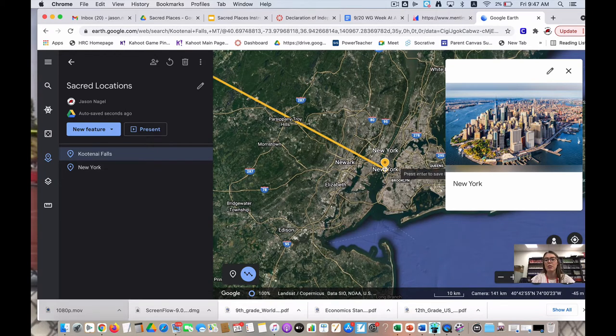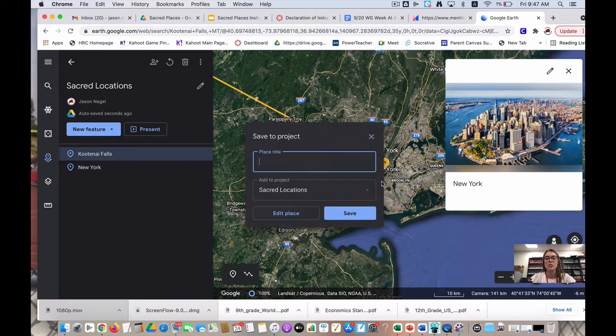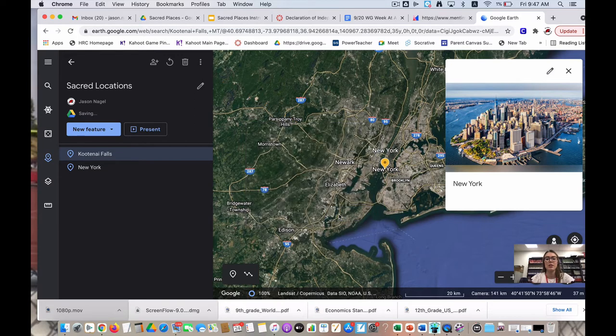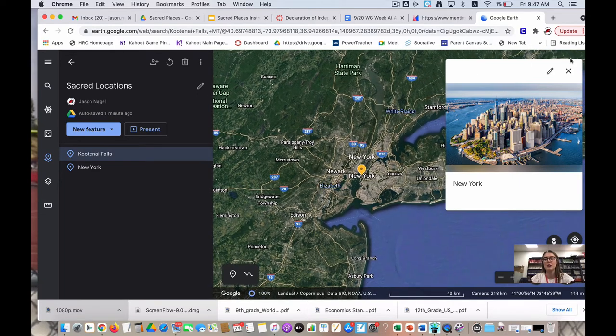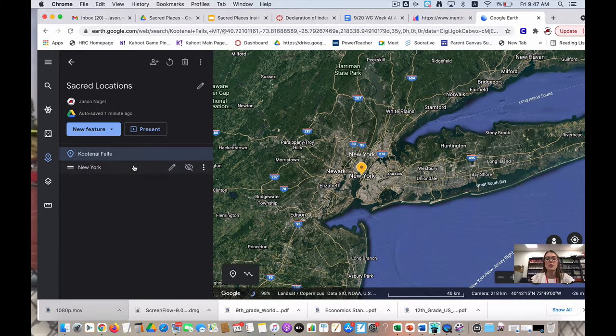You click the second location. And you want to make sure you hit enter to save it as well as to end the line making. So you click enter. I labeled these like trip one, trip two, anything like that, and make sure it's being saved to the correct project, and I click save. You should see these pop up eventually. Sometimes it can be a little slow, so don't worry about that.